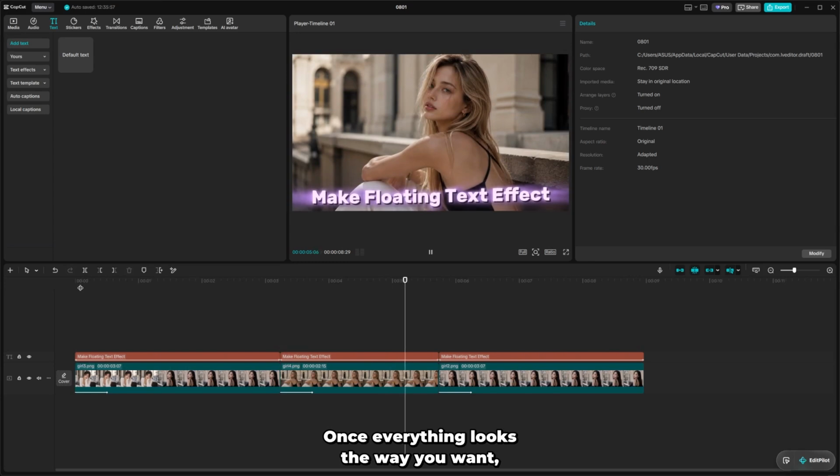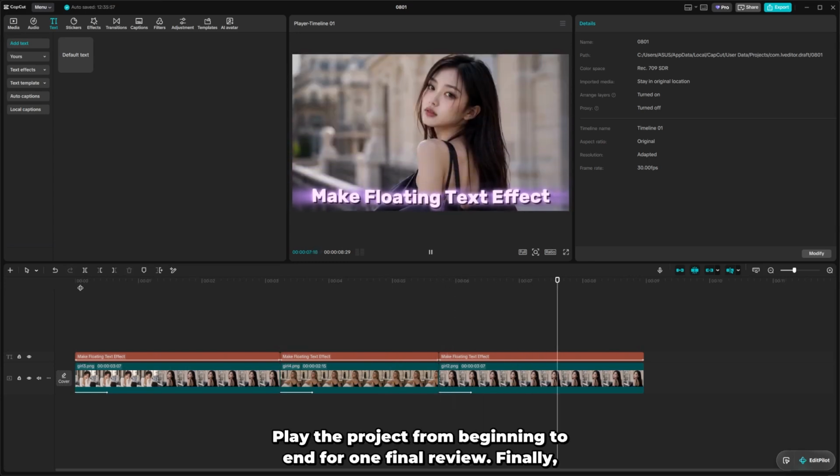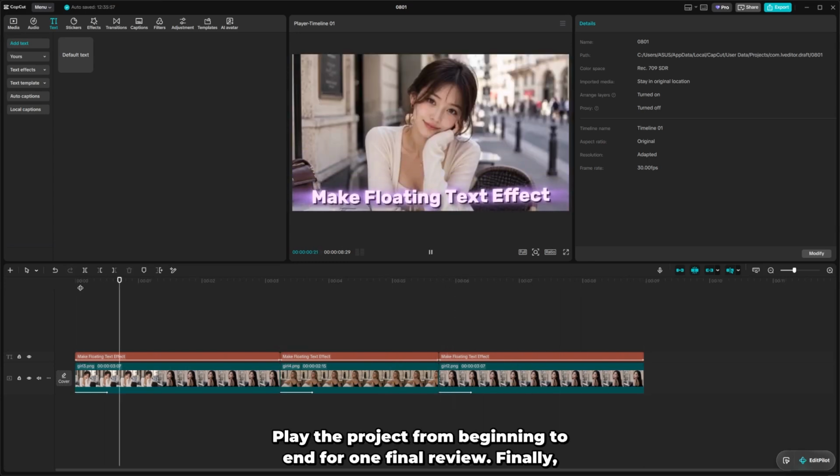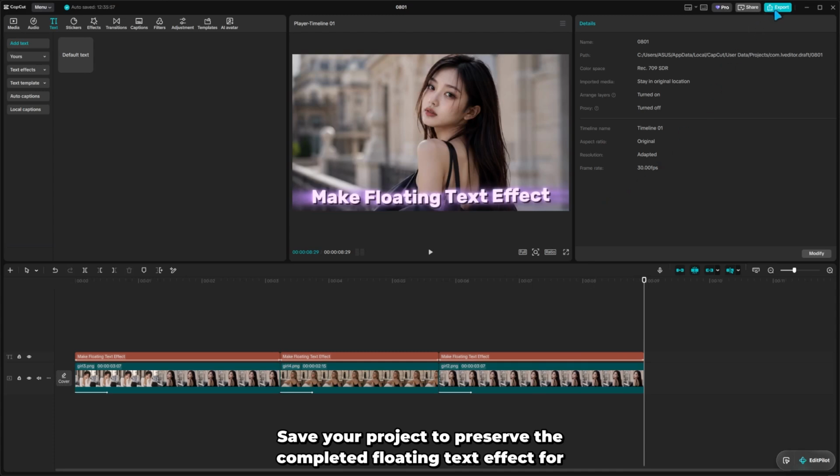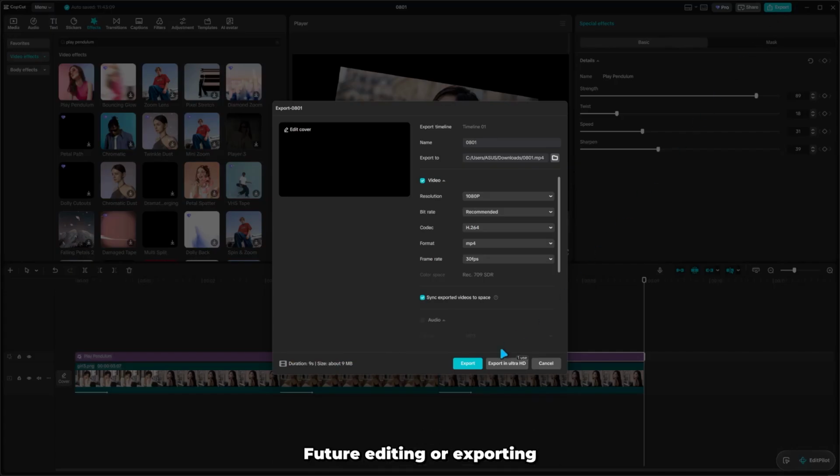Once everything looks the way you want, play the project from beginning to end for one final review. Finally, save your project to preserve the completed floating text effect for future editing or exporting.